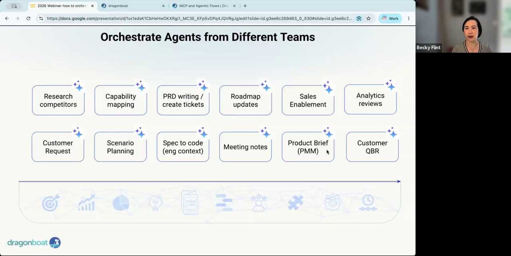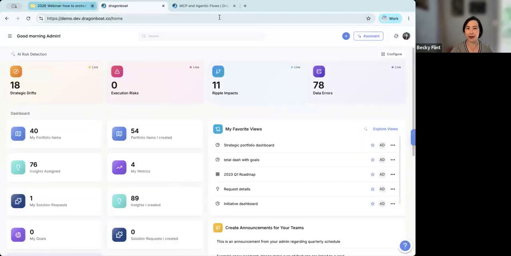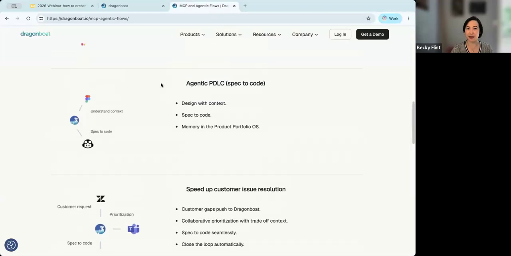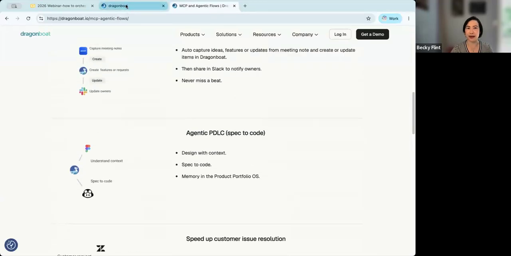So customer QBR is another example we shared earlier. You can gather the information from here. The ways to utilize the data inside of Dragonboat, or inside of the platform designed for you, are endless; you can imagine them in your work every day. So we put some of them also on the Dragonboat website as well. We have some of the details flow through that.